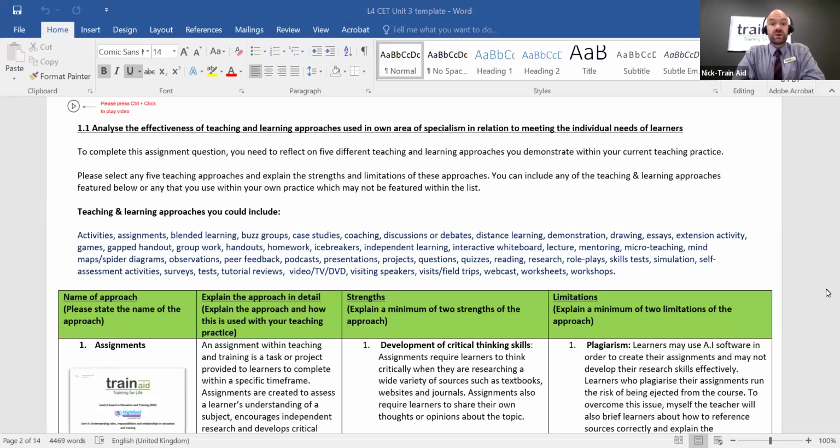Our very first question of Unit 3 is Criteria 1.1, which is to analyse the effectiveness of teaching and learning approaches used in own area of specialism in relation to meeting the individual needs of learners. So for this assignment question, you need to reflect on a minimum of 5 different teaching and training activities or approaches you demonstrate within your current teaching and training practice.